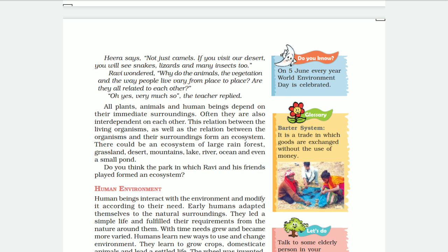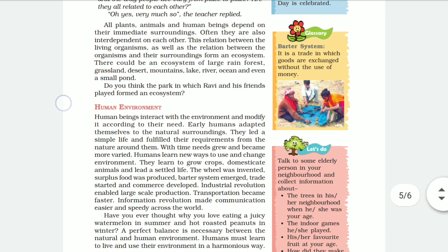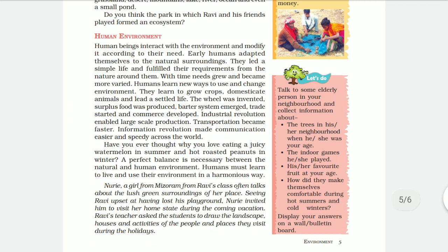Now, do you think the park in which Ravi and his friends play formed an ecosystem? Yes. Human environment. Human beings interact with the environment and modify it according to their needs. Early humans adapted themselves to the natural surroundings, so they led a simple life and fulfilled their requirements from the nature around them. With time, needs grew and became more varied. Humans learned new ways to use and change the environment.